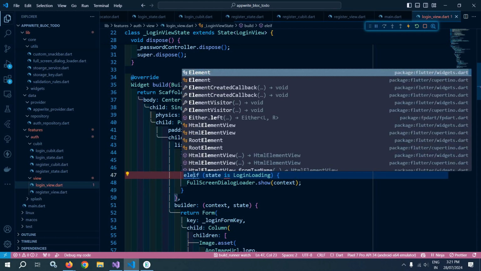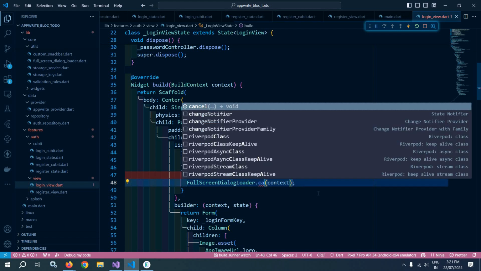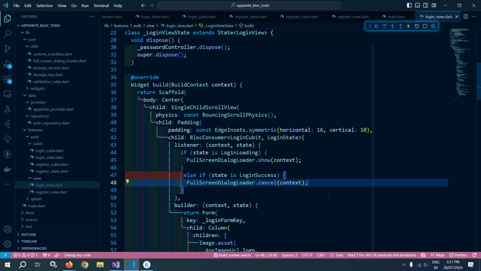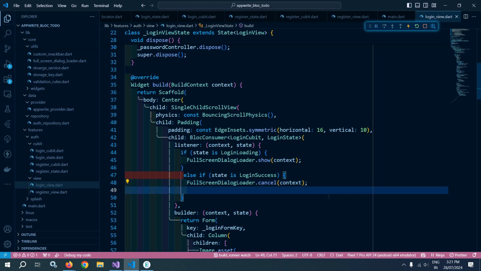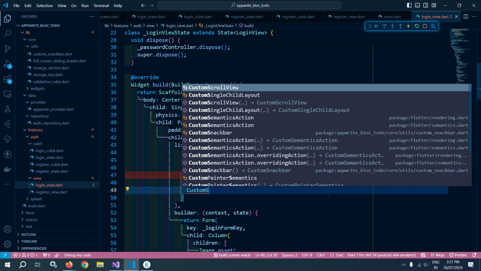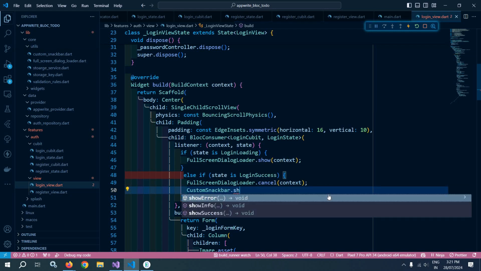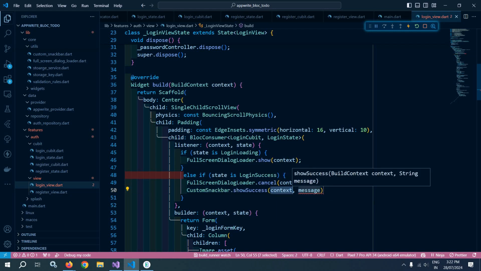Similarly, let me copy this, paste it here. In the else if, I need to check if the state is success, and if the state is success, then first of all we need to cancel the full screen dialog loader. After cancelling, I will display a message, that is login success. To display the message, I will use CustomSnackBar.showSuccess, and it will take the context and the message.